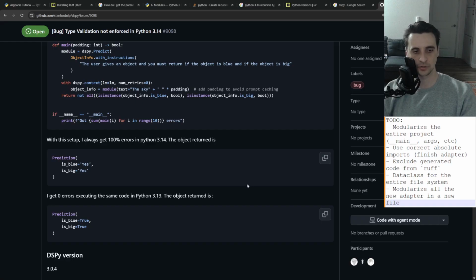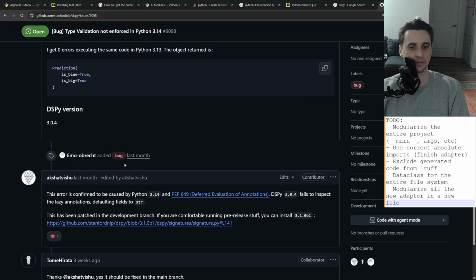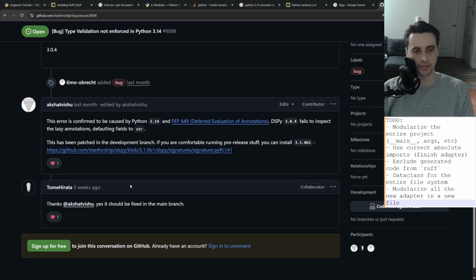Yeah, I get zero sync on Python. The object returned is, I see, so these are just strings. This is exactly the thing we're seeing. Yep, this error is confirmed to be caused by Python. So it's exactly the lazy annotations that we need. This has been patched in the development branch. Oh my God, so we need 3.10 beta 1.